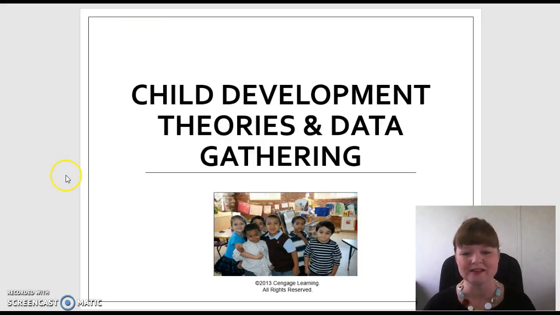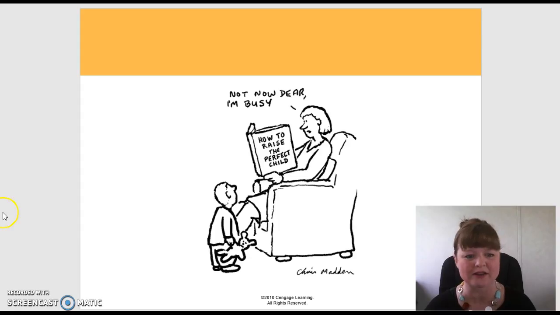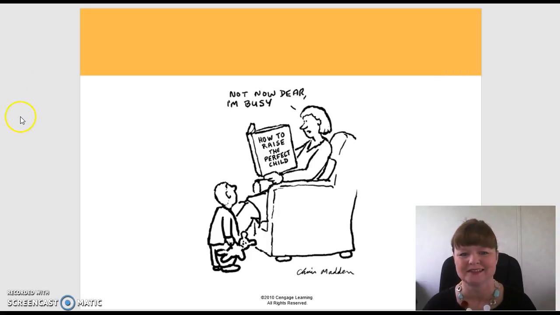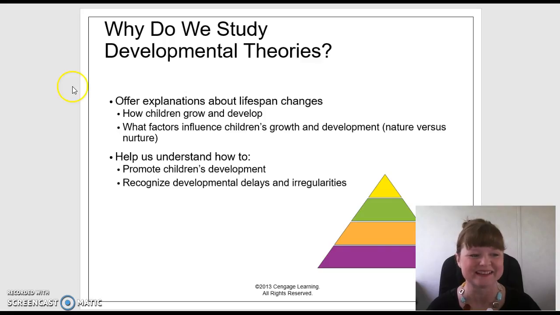Okay. A little bit in chapter 1, child development theories and data gathering, what we're covering this week. I like this cartoon. "Not now, dear, I'm busy." And the book is How to Raise the Perfect Child. So sometimes we need to look up and observe what's going on versus just reading it out of the book.